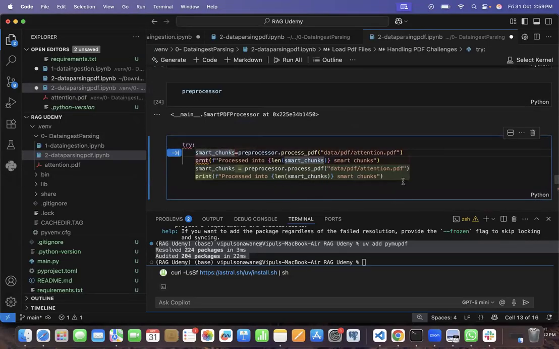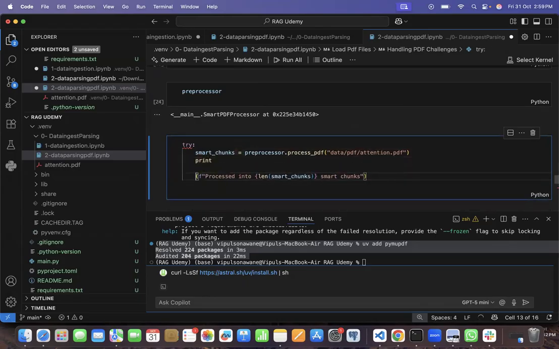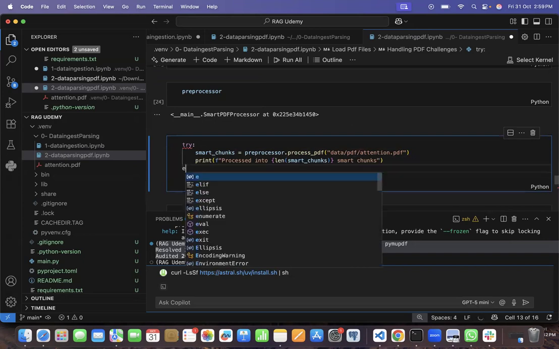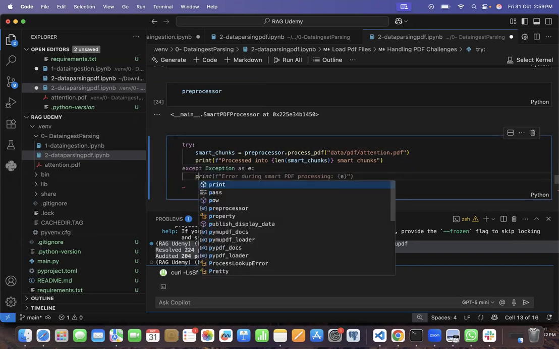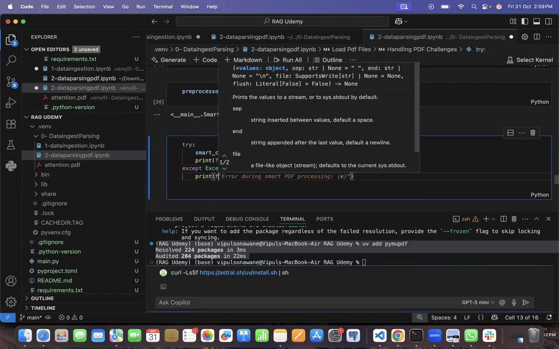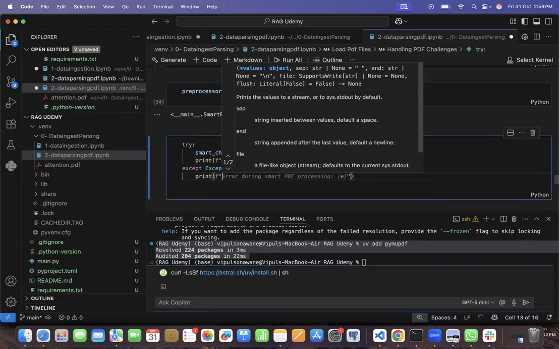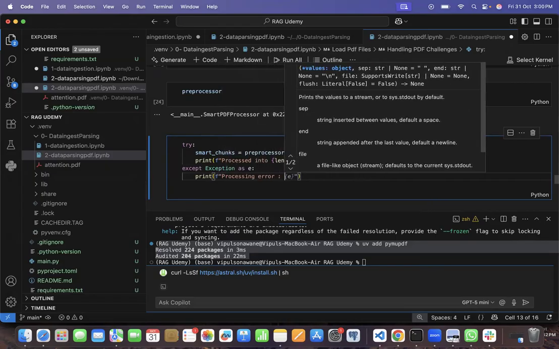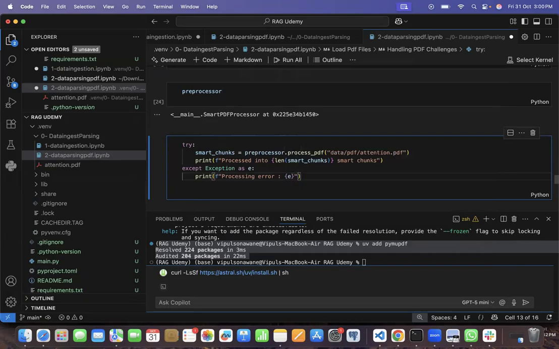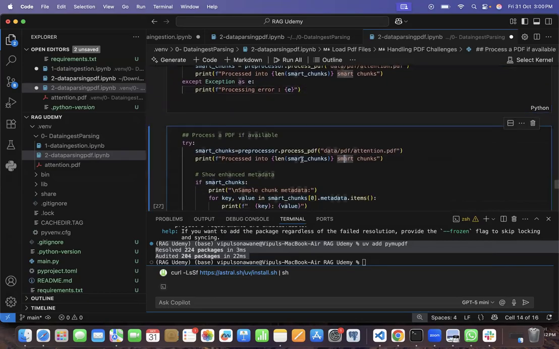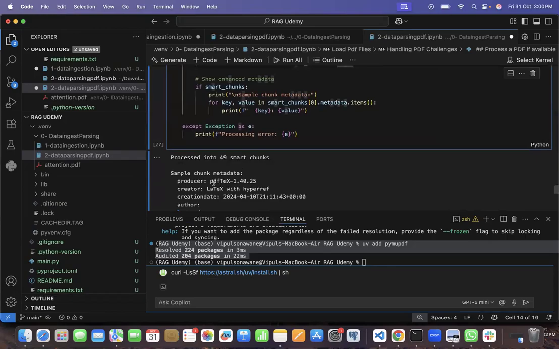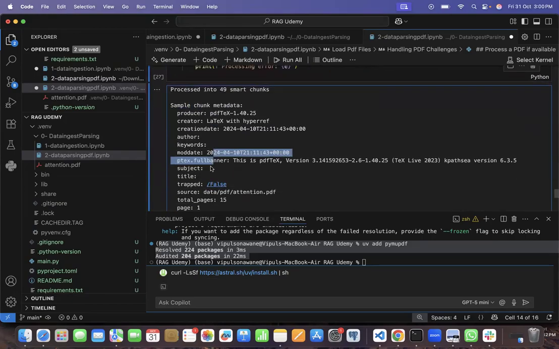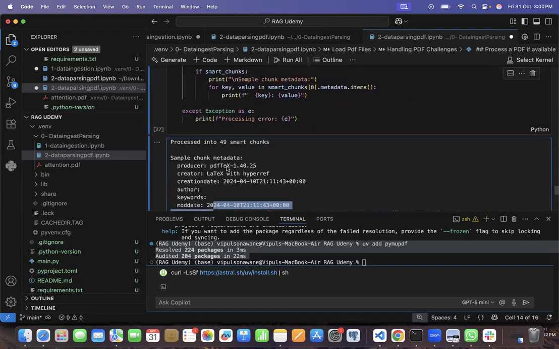Since I'm using try, I will use exception handling, except Exception as e. And here we are going to print an f-string: "Processing error: {e}". Now here you can see "processing is not defined", it should be this. So here you can see it processed into 49 smart chunks.